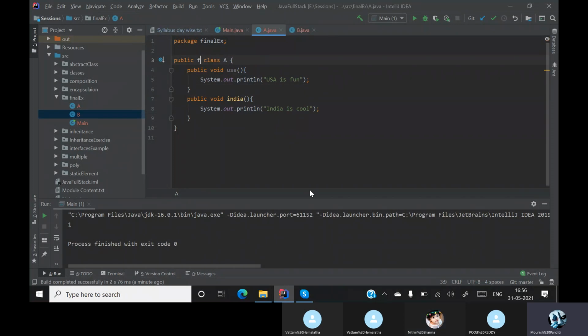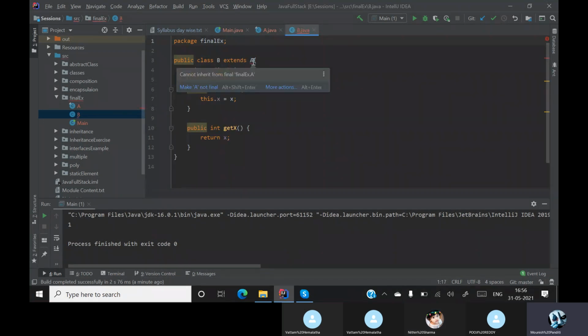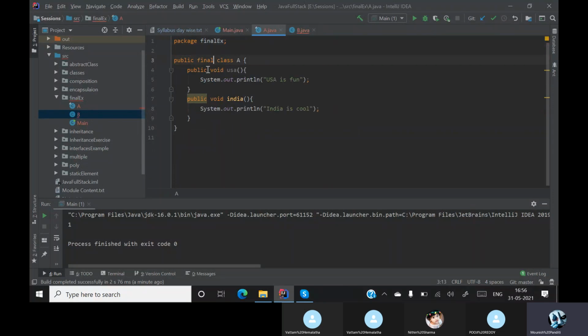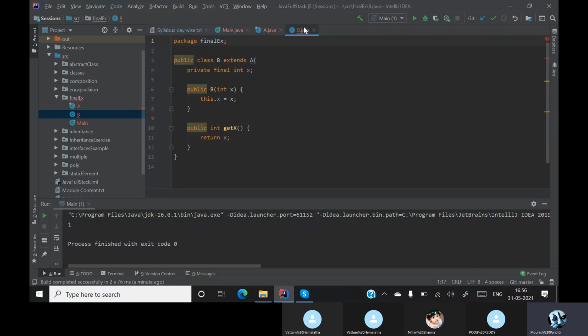Now if I make this class final, when I make this class final, see over here, it is giving me an error. Once a class is made final, it can't be inherited by any other classes. One rule: once a class is final, it can't be inherited by any other classes.